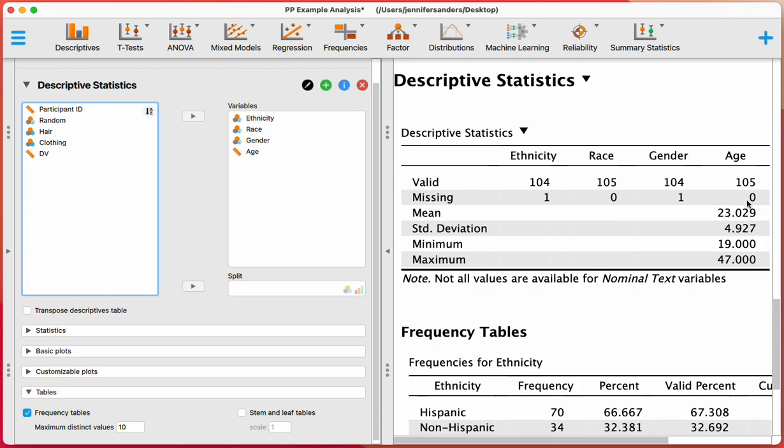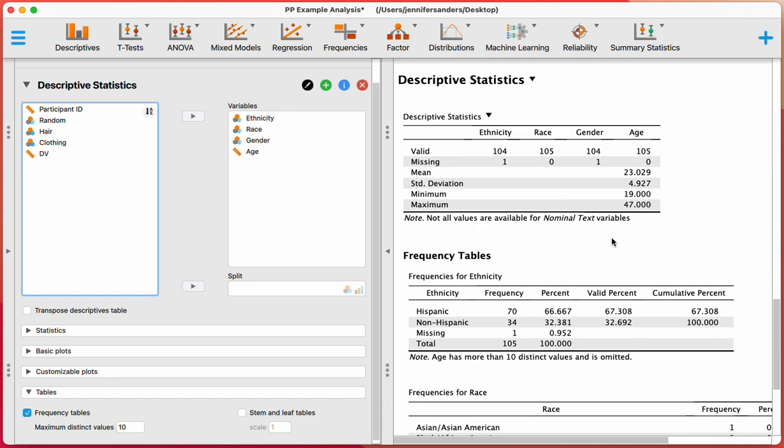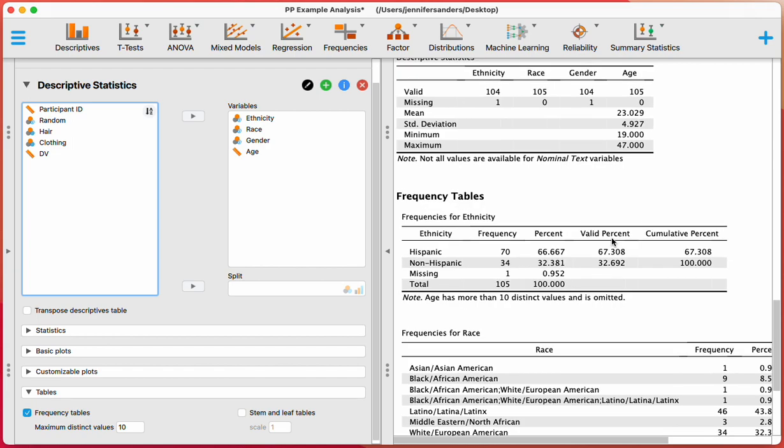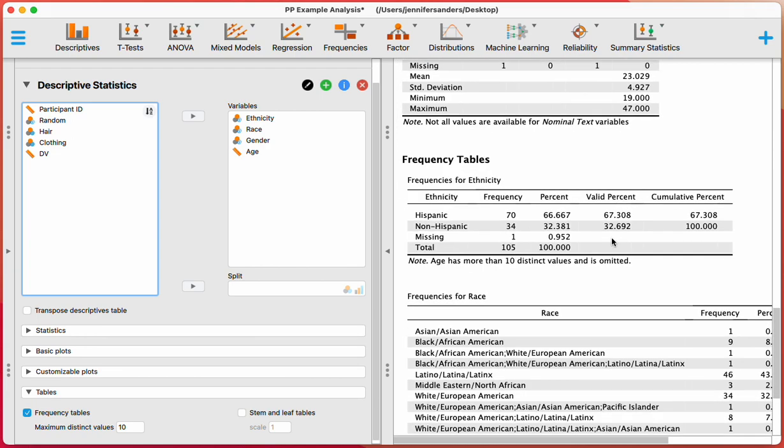So for this study, out of the 105 participants, the average age was 23.03 with a standard deviation of 4.93. And that's all you'll need for the demographics. And so you'll report that in the method section, specifically the participant subsection of the method section.